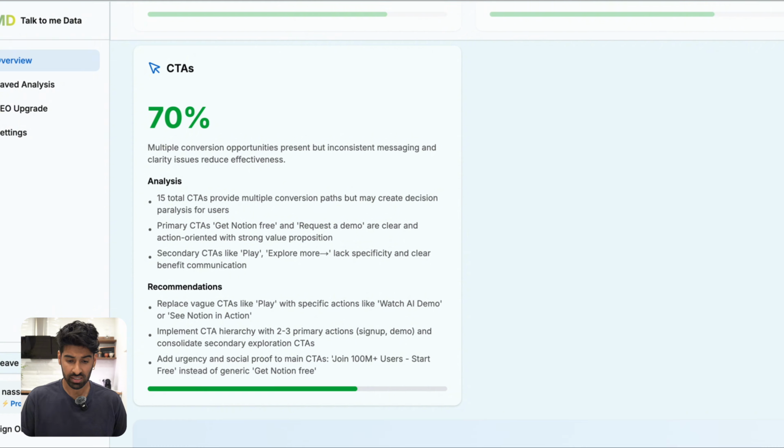But very quickly, just to take you here to the last section, CTAs. They have very good CTAs in my opinion. They have strong CTAs across the websites and they tend to lean towards a certain direction. And here what the AI analysis is saying is essentially, hey, replace some vague CTAs like play with specific actions like watch AI demo or see Notion in action. Does that make sense? I think it does. I think it probably could help. How much? I'm not sure.